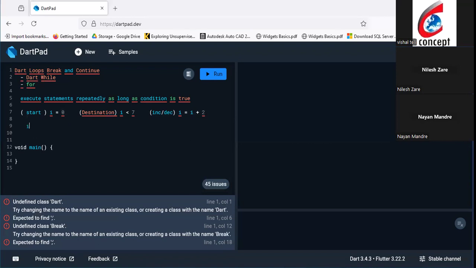Let's understand this way. See, this is the i column, this is the i less than 7 column, and this is the increment column. How are you incrementing i? By 1. So let's put 1 here. Let's see what happened.